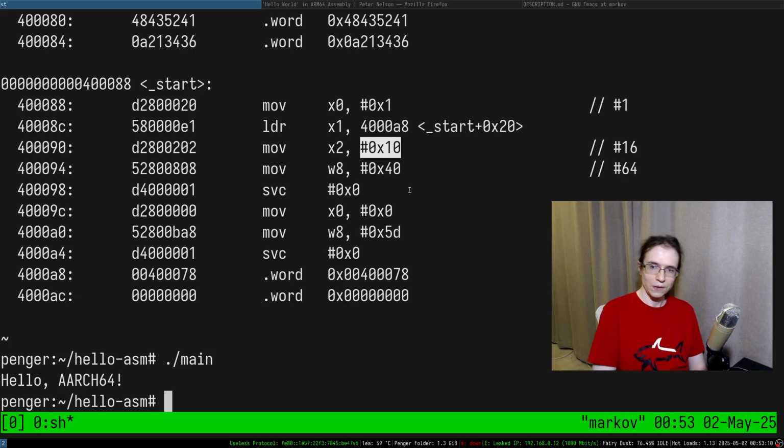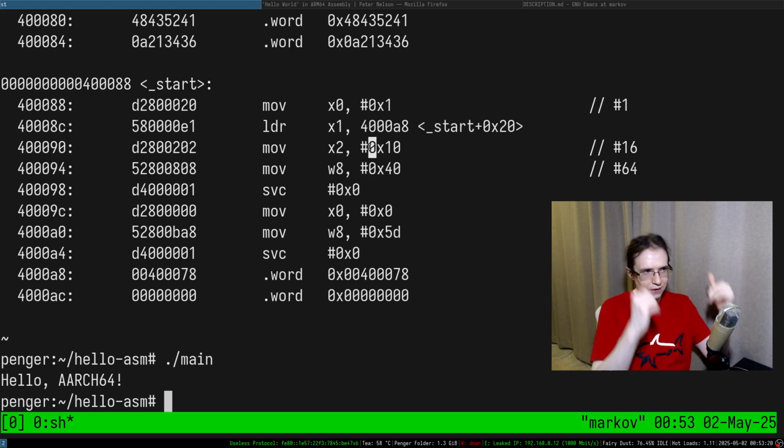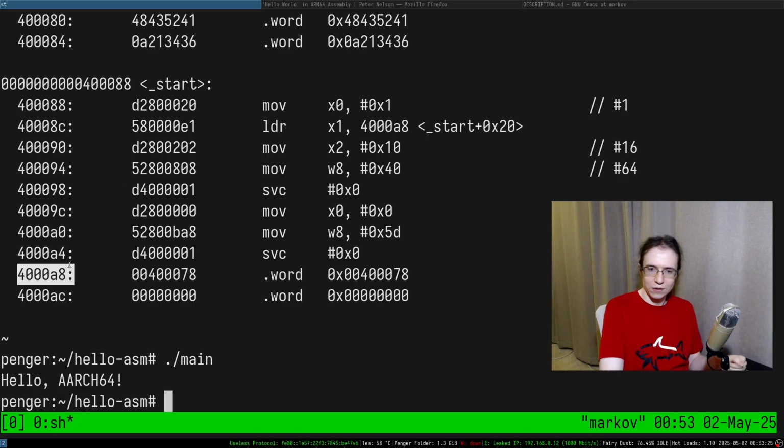It still works. So I'm not sure how LDR works, because in the first case, it loaded the address where the buffer starts, and in the second case, it read the value from the memory by that address. So it's basically like lea. I suppose it is kind of like lea, but I do not fully understand how it works. It's kind of bizarre.